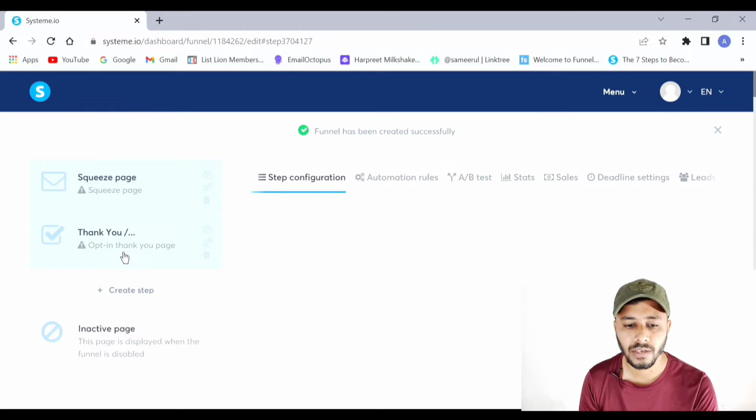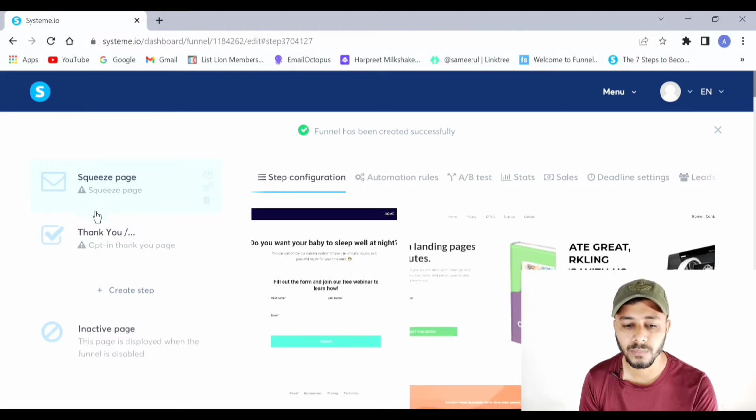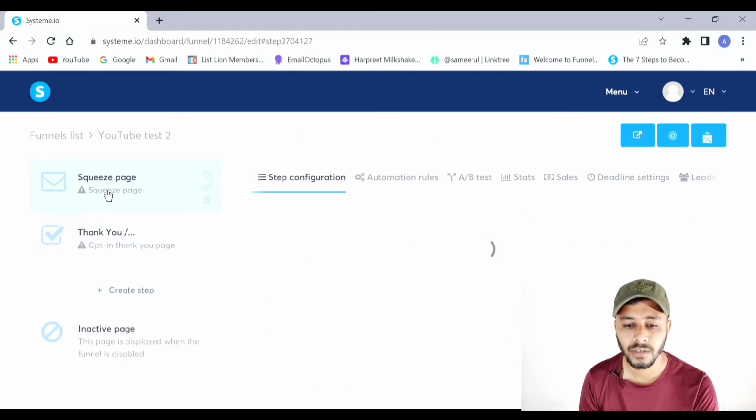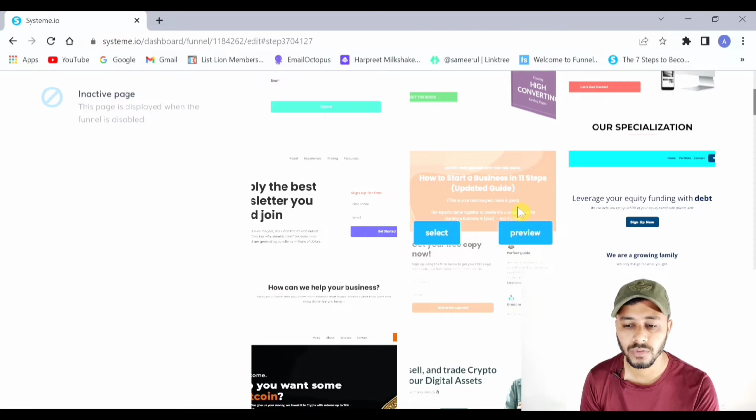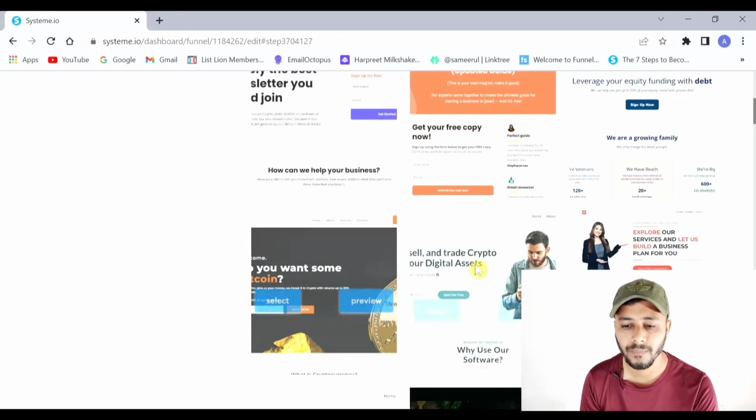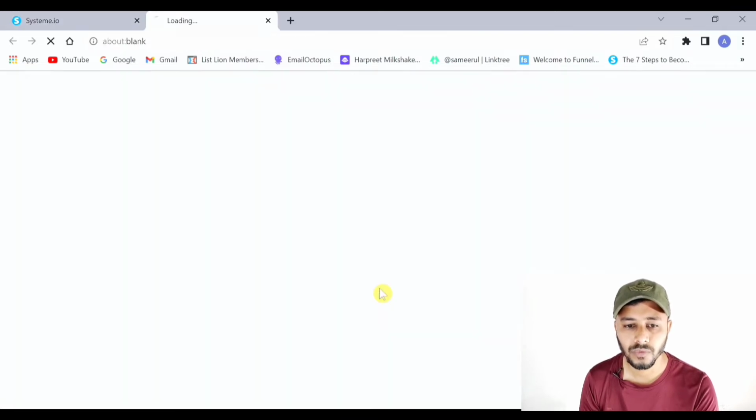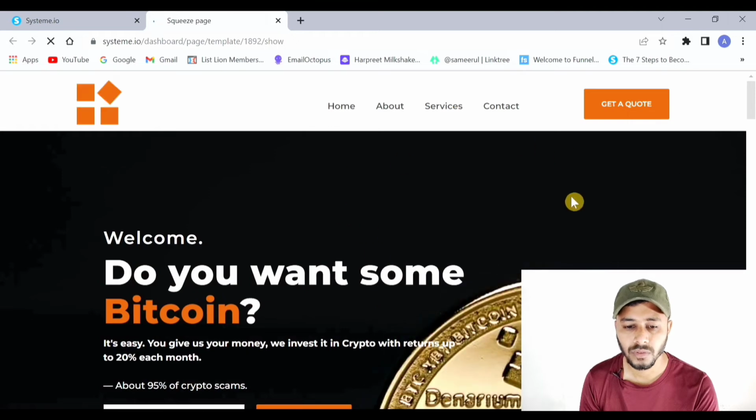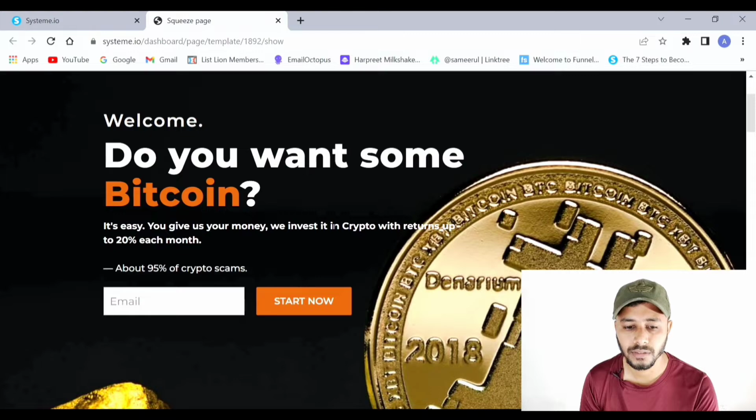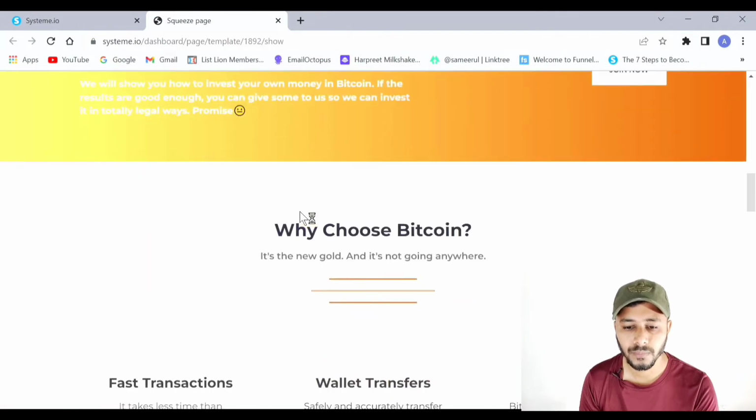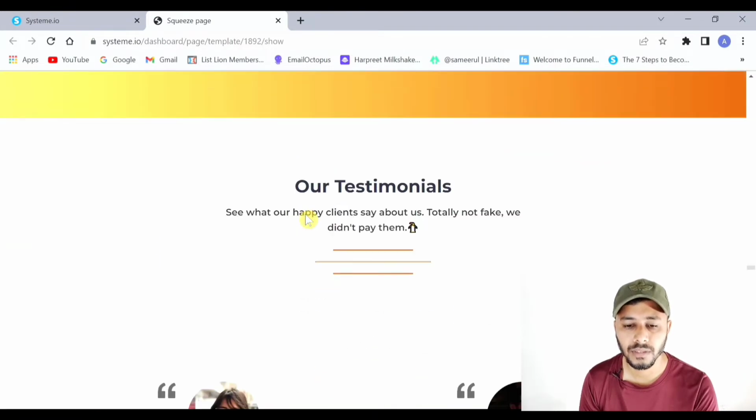So now my 2-step funnel is created here. As you can see, a squeeze page and a thank you page are created. We'll be building a squeeze page right now. So as you can see here, some pre-made templates are given already for you, so you can just drag and drop and edit them. For example, this one, you can preview this. So this one looks like a Bitcoin landing page. So you can just edit this page just by dragging and dropping the elements.